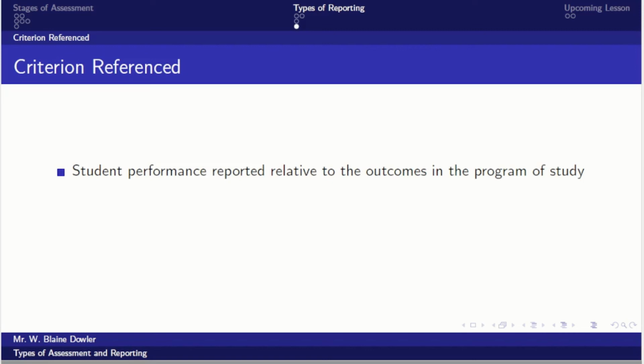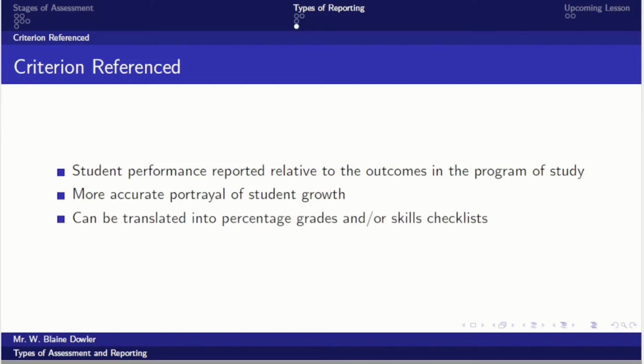Criterion-referenced reporting, on the other hand, is where each student is treated as an individual, and their performance is reported relative to the learning outcomes intended in the program of study. It gives a more accurate guide to student growth because we can tell the students, you are strong in this area, you are weak in that one. It can be translated into either percentage grades or skills checklists. So percentage grades are more common, but as we said in part 1, a 68% doesn't help you understand which 32% you need. Whereas a skills checklist can give you all the intended learner outcomes of the course and indicate these are the skills where you're strong, these are the skills where you need some support.